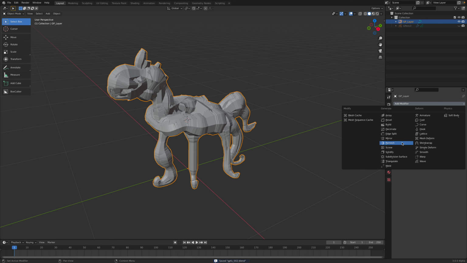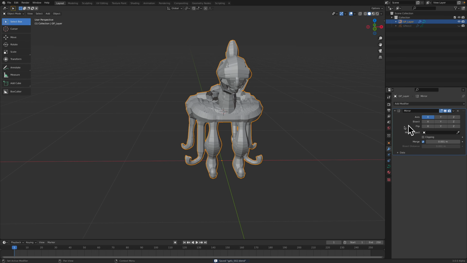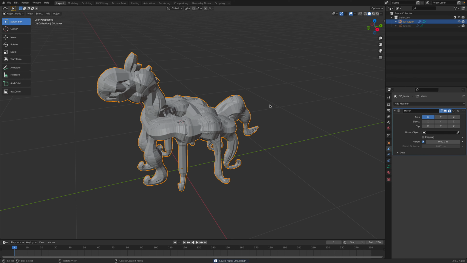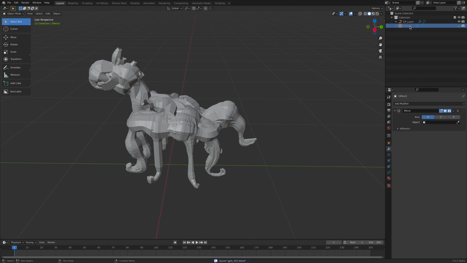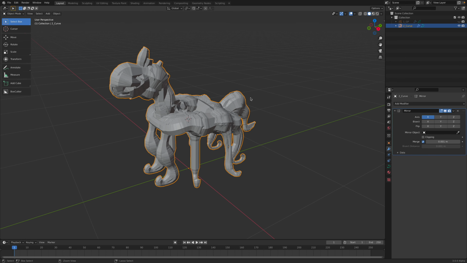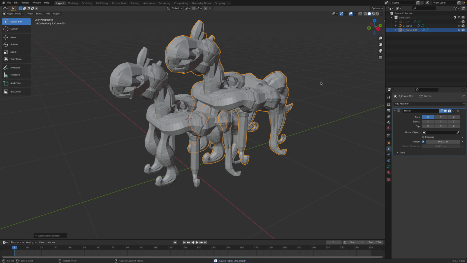We can mirror this, mirror in the x-axis. Cool. So I'm gonna save this. So this is like the first step, grease pencil stroke. Second step is the curve that we mirror. I'm gonna duplicate this. The third step is the meshing.